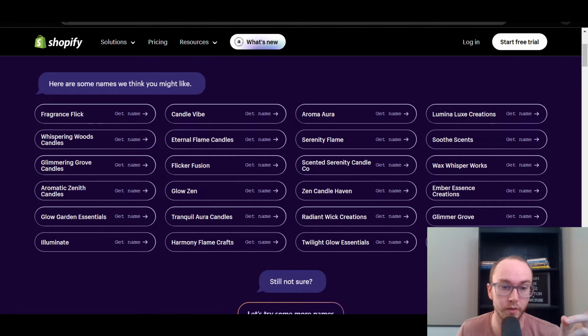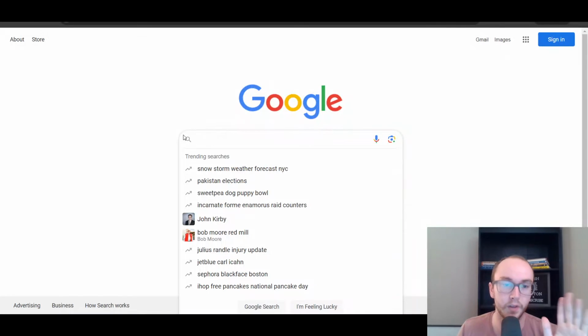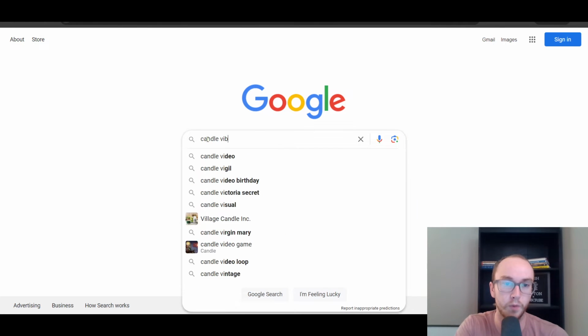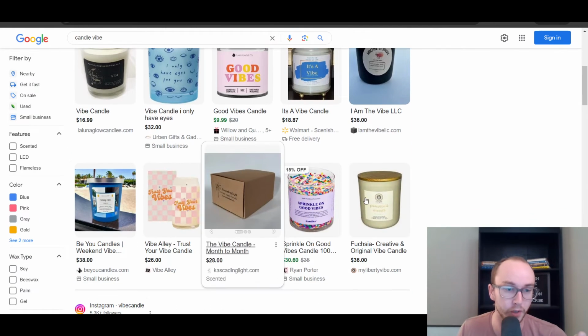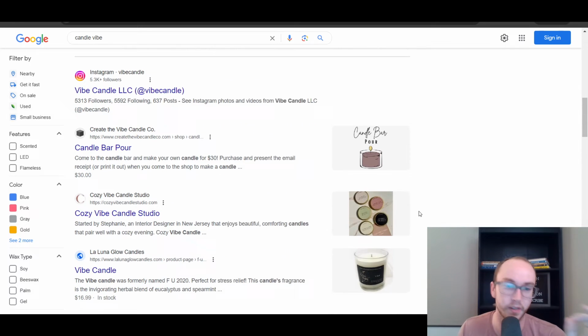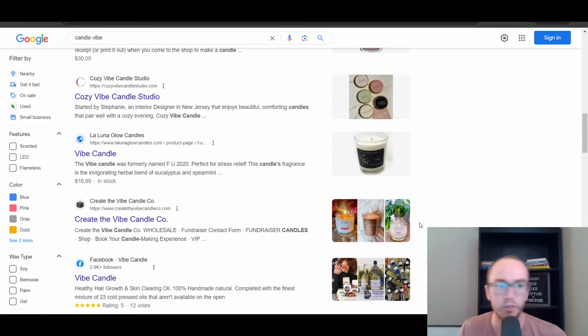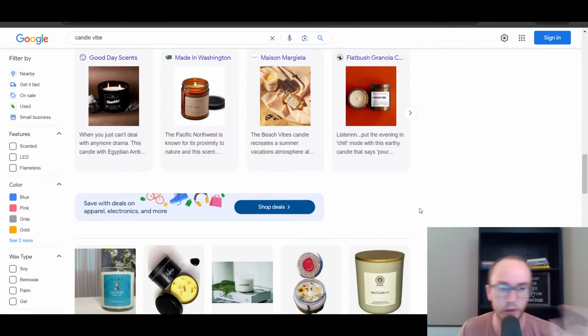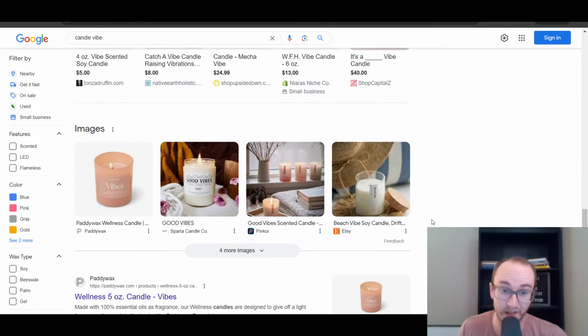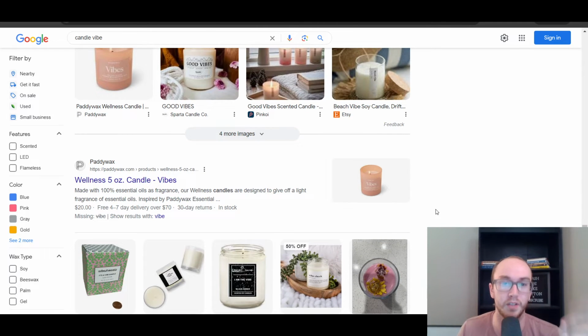The next thing you're going to want to do is come over to Google and search for the business name. So Candle Vibe. Well, it looks like there's already an online store called Vibes Candles. That might be too similar for your business. The other thing to consider is that when people search your brand name, you don't want a whole lot of confusion as to whether you are this store or somebody else's store. You don't want brand confusion, and other businesses don't want that either. That can lead to potential legal situations in the future if you have too similar a brand name to somebody else that already exists. So this is another thing to keep in mind.